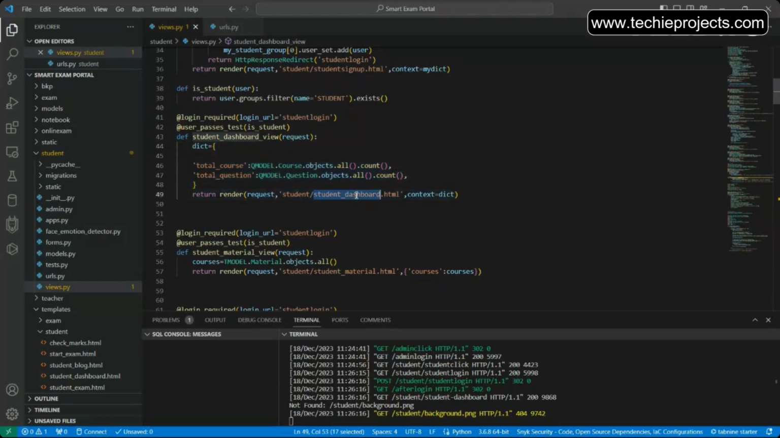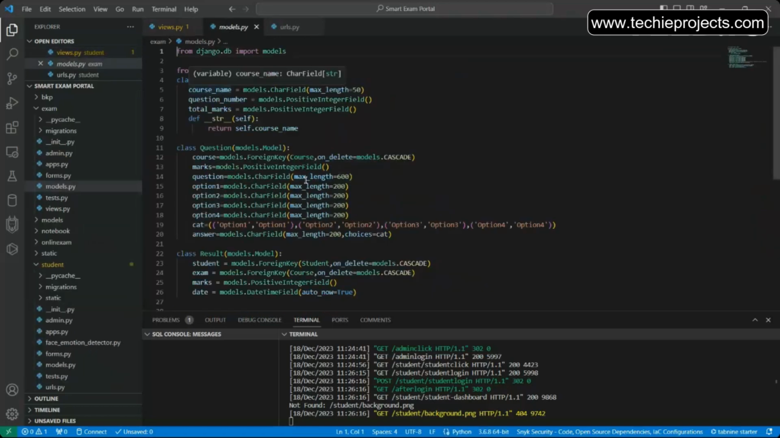So like that, Django helps to map the routes with the functions. And for the database, basically we have used this in the Django framework to manage the database.